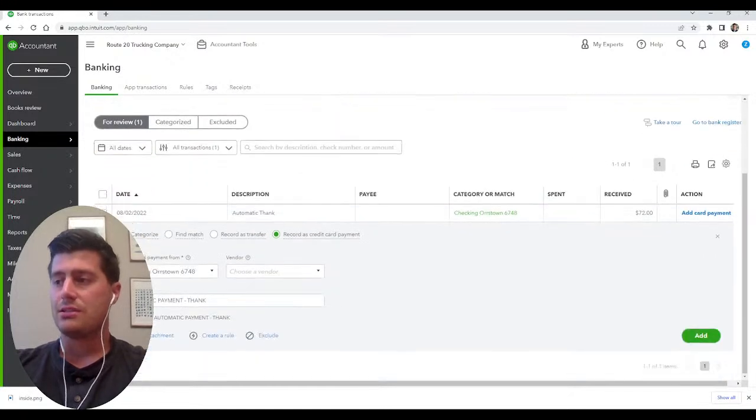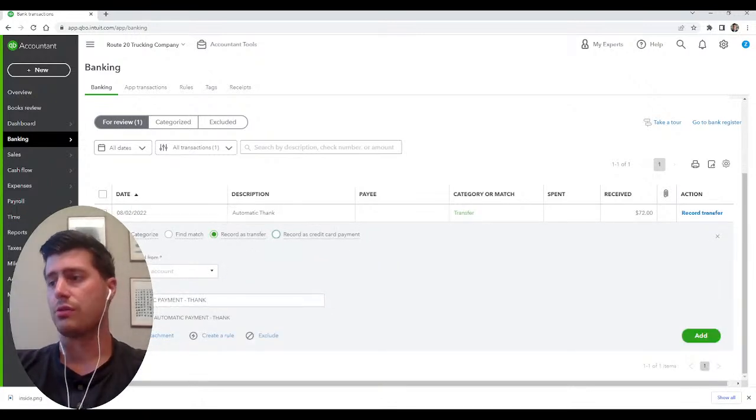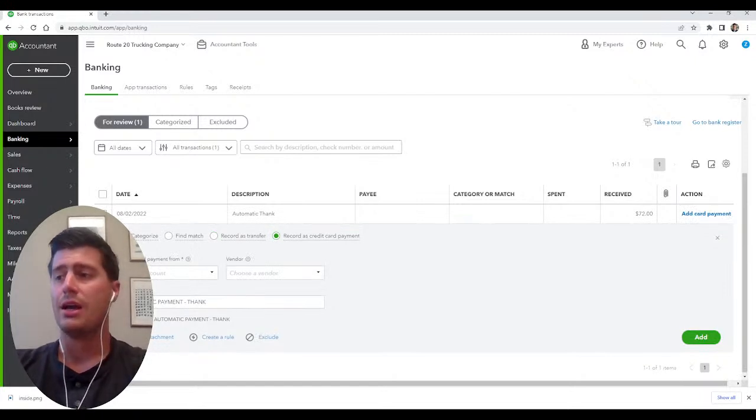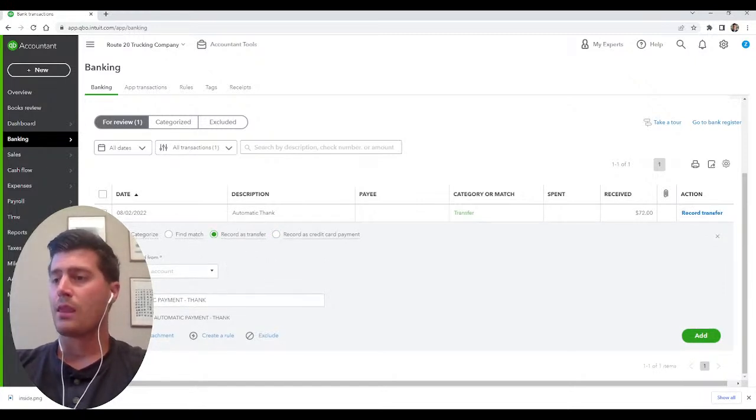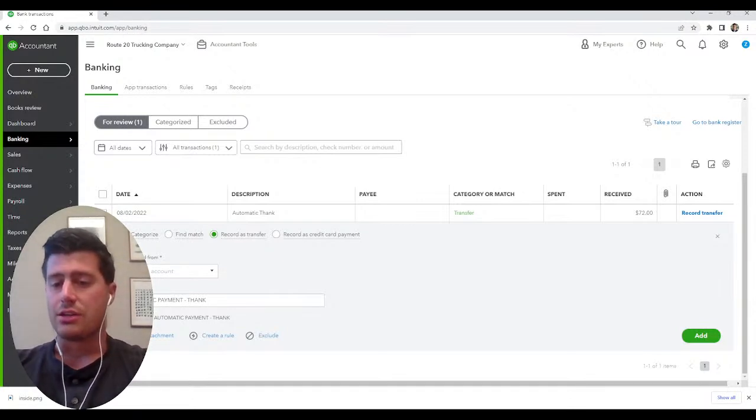So pretty easy to categorize your credit card payments. What you want to do, you can do three different things. You can categorize it, you can record it as a transfer, or you can record it as a credit card payment. It really doesn't matter. It's all pretty much the same thing. So what I'm going to do is I'm going to record it as a transfer because what you're doing is you're transferring money from your checking account to your credit card account.